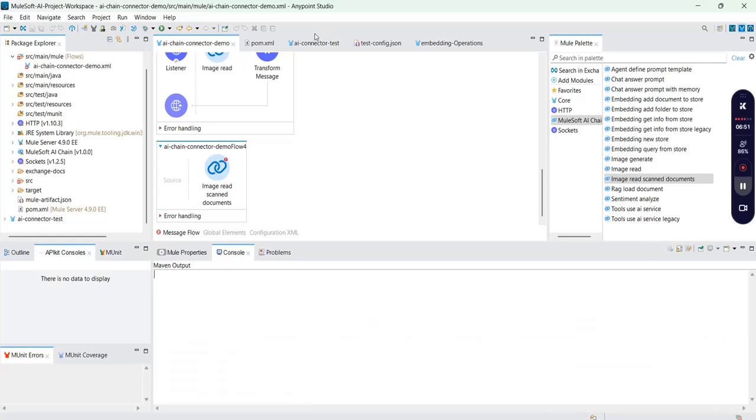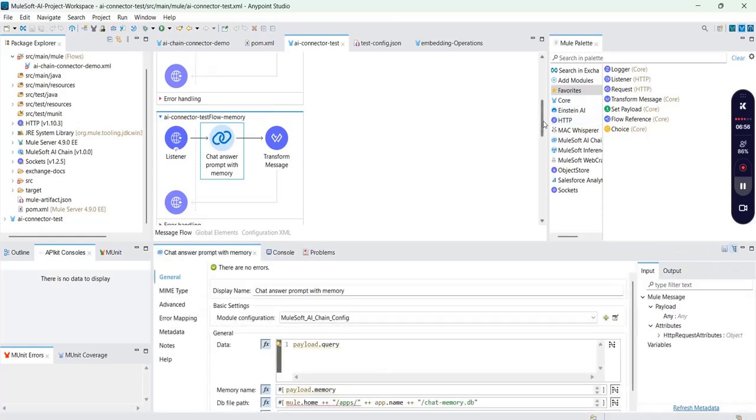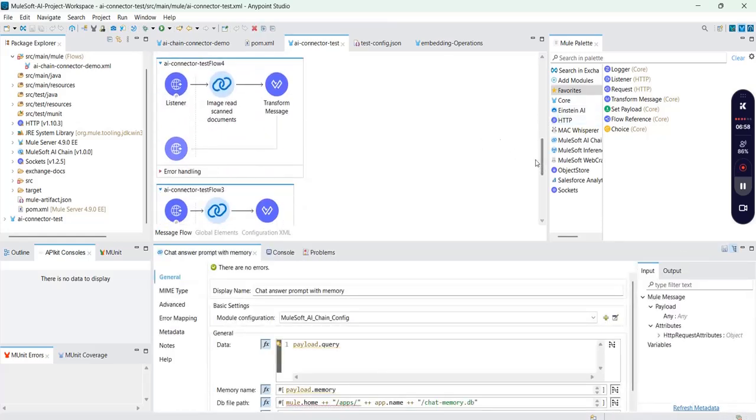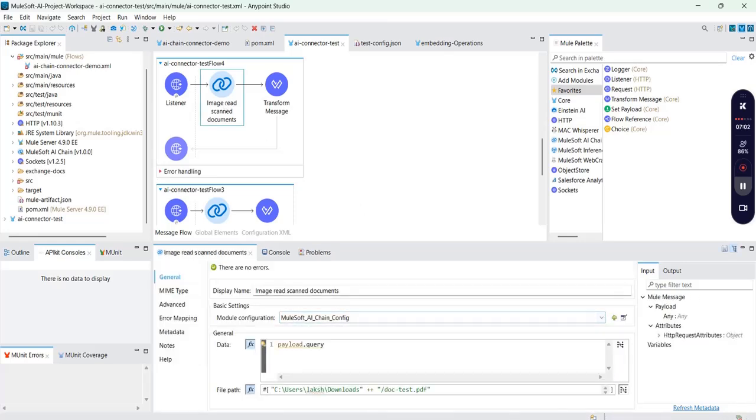Now let me tell you how to configure this. Because I have already done some trial and error in my other project, I'll just tell you how to give the path. I'll just copy it from there. See here, I have placed one PDF file under the downloads. I will just open it and show you. Okay, so I'll just copy the same path here.